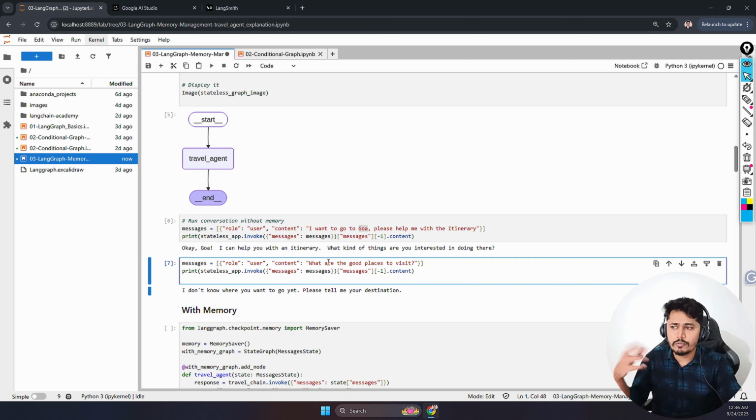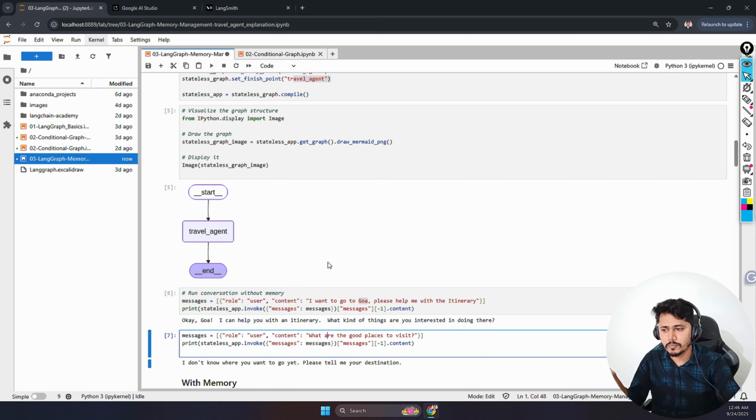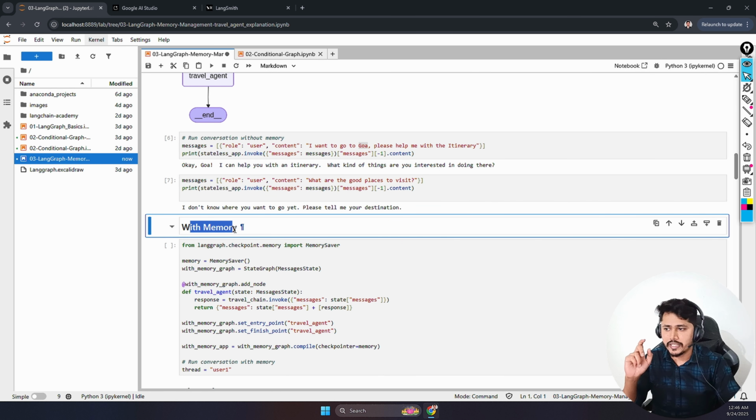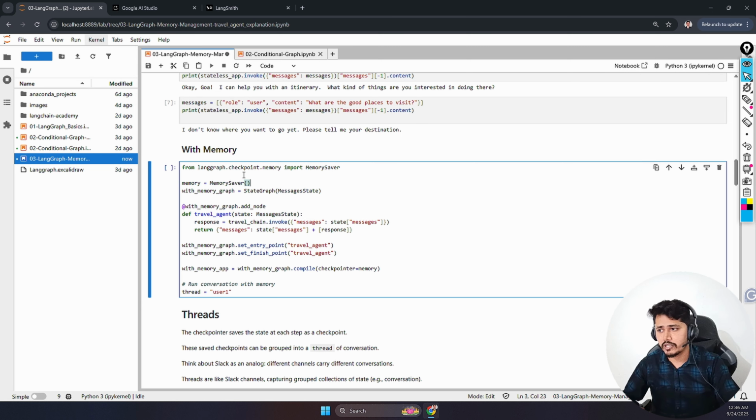So that's how, without memory, there are a lot of challenges that we face, and it is not advisable to keep our patient untreated with the short-term memory loss disease. So let's treat this particular disease with memory. How exactly are we going to add the memory? There is already a memory saver available in LangGraph. You can see we are importing that MemorySaver class, and we have created the memory object.